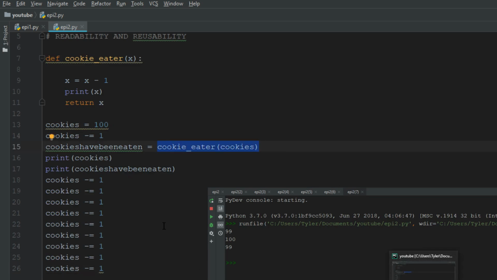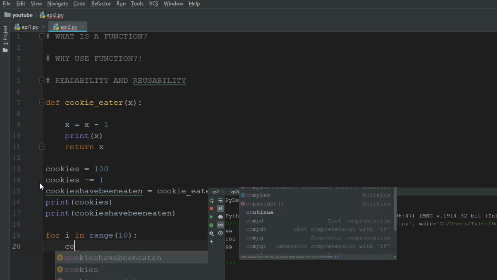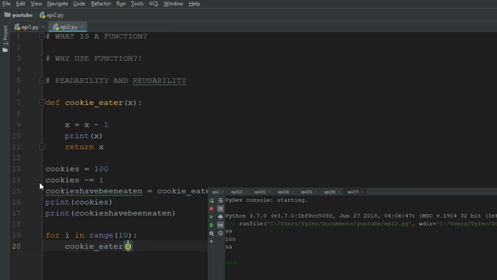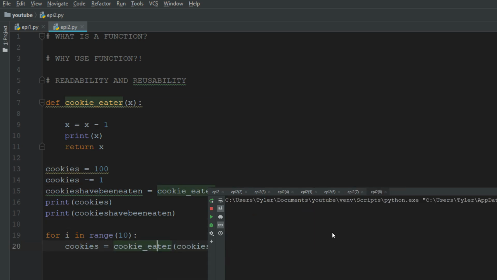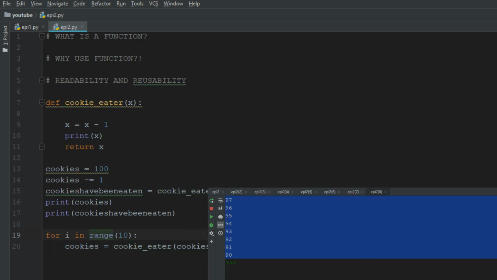Pretty straightforward. So we could actually set up a loop here that just says, for i in range 10, come here and cookie eater of cookies. And we'll set this equal to cookies equals cookie eater of cookies. And then all of a sudden, you're going to see that as we run this, we're going to be subtracting way more cookies. And I know that you don't understand loops quite yet. We're going to get into that. But this is two lines instead of having to take this line and use it over and over and over and over and over.